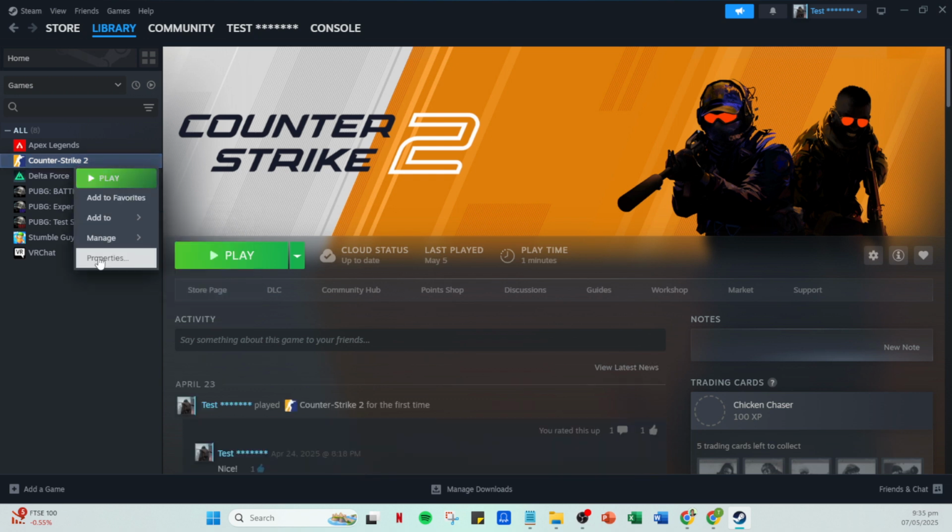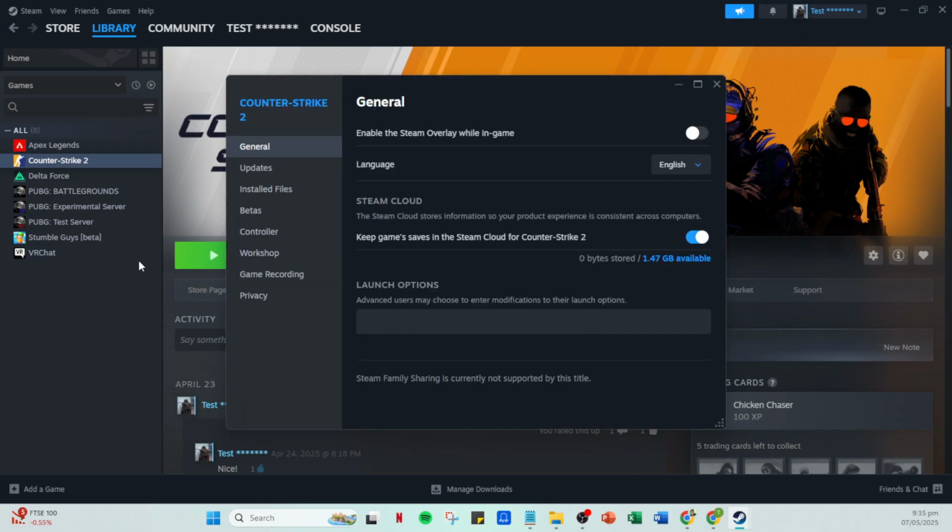Within the game's properties you'll see several options, but our focus today is on the General tab. Click on the General tab and keep an eye out for Launch Options. This is where all the magic happens. You might notice a field labelled Launch Options. This is specifically for advanced users. In this field you are going to type in a command to set a custom resolution.